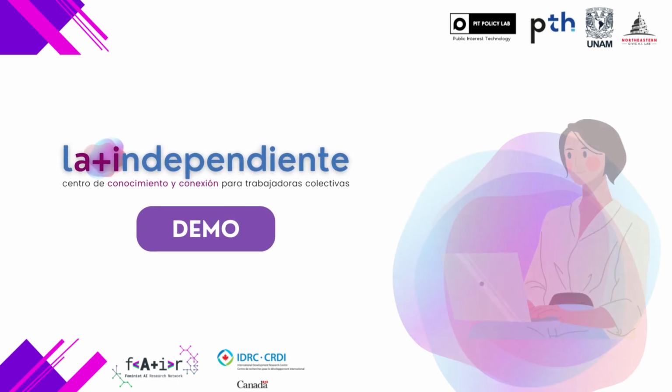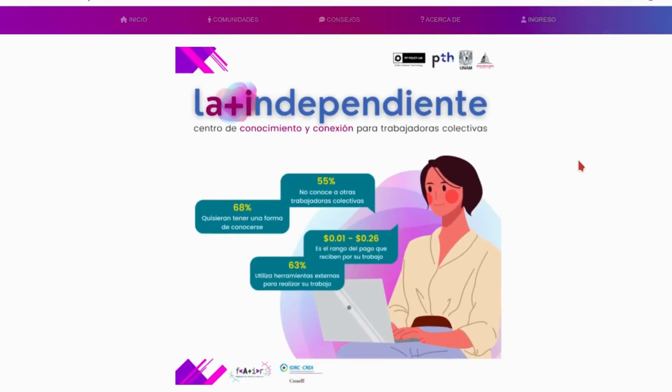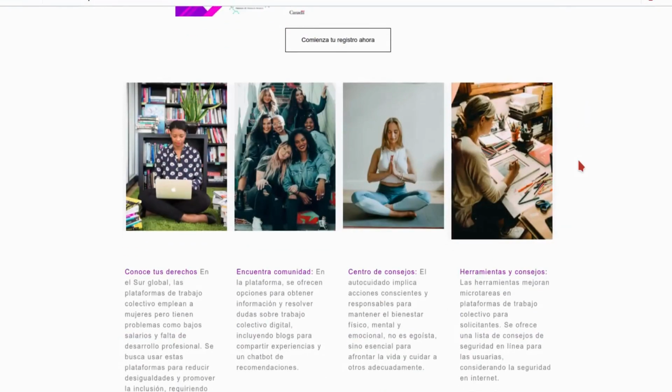Demo for La Independiente platform. First of all, we'd like to show you how the main page looks. On the top, there is a reference to the assistant agent that has its own section.